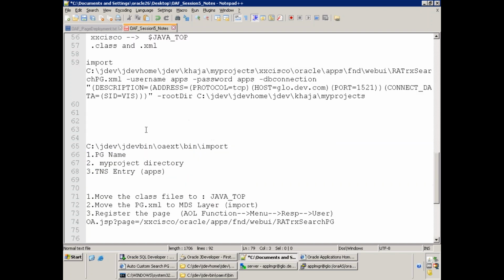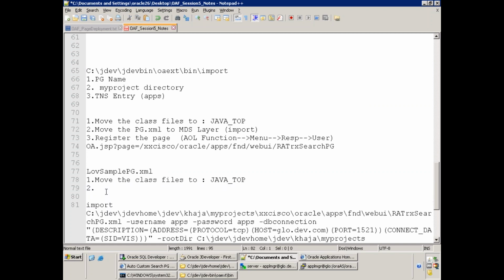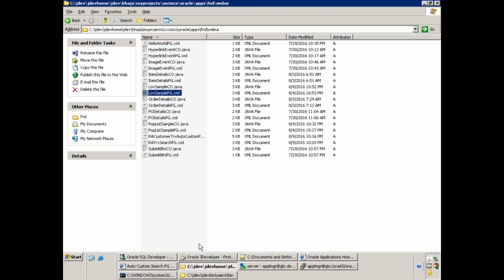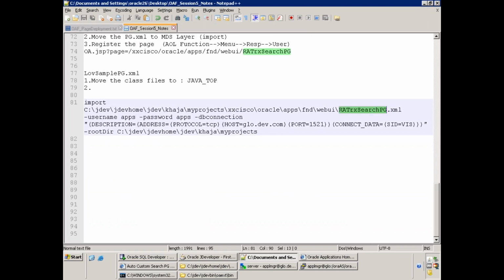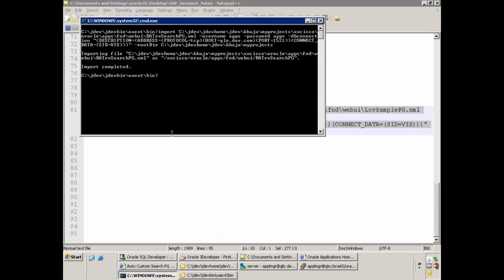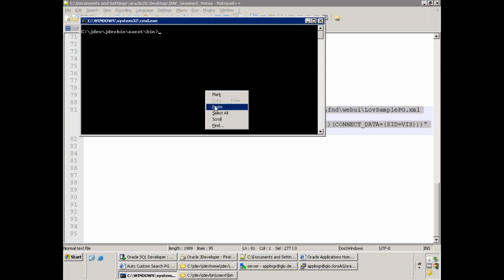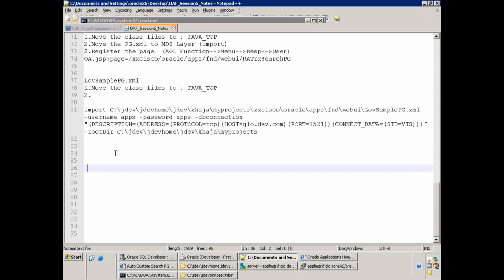Next, we have to import the XML files. We have done the import of only one page, right? Now this LOV sample is another page, so I have to run this LOV sample import command again, for the LOV sample page XML. Paste the command in the command prompt. Once the import is completed, it clearly shows a path. Copy this particular path. Make a note of the path.